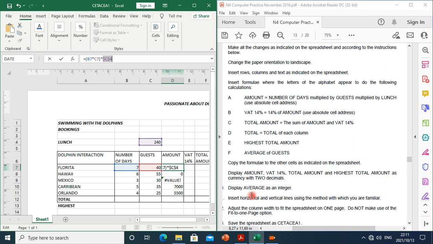It's going to automatically insert dollar signs before C and before 4, which is before the column heading and before the row headings, to fix that cell. So when it fixes that cell, it means it's going to be multiplying everything. Only this part of the formula is going to be changing. B7 is going to be changed to B8, B9, B10, and B11. C7 is going to change to C8, C9, C10, and C11. But this C4 is going to remain as C4. That is exactly what we want. That is exactly what they mean by absolute cell referencing.